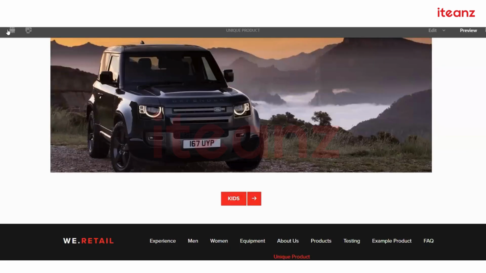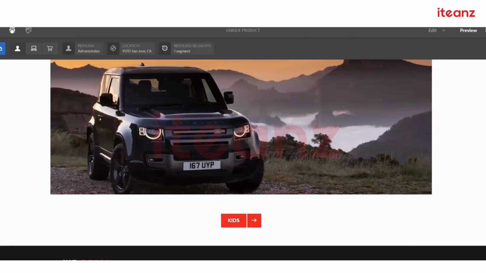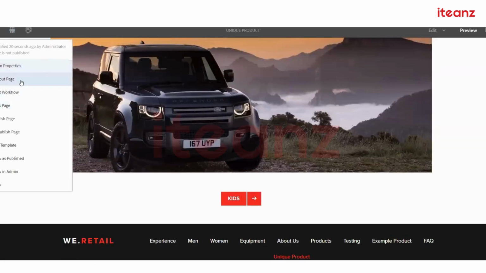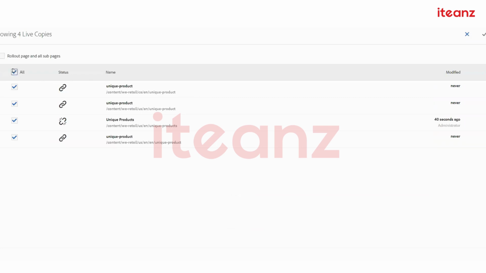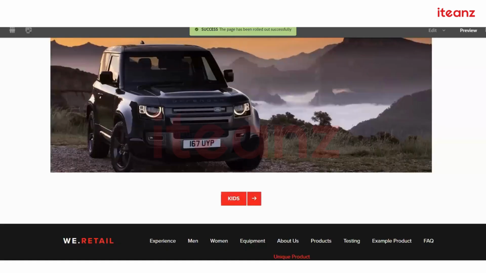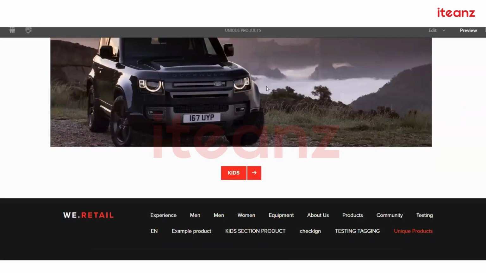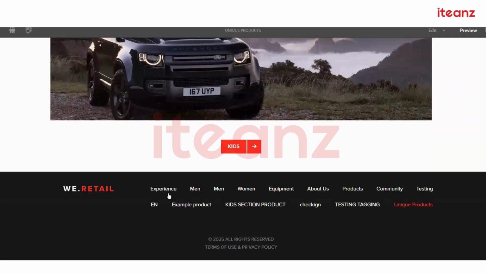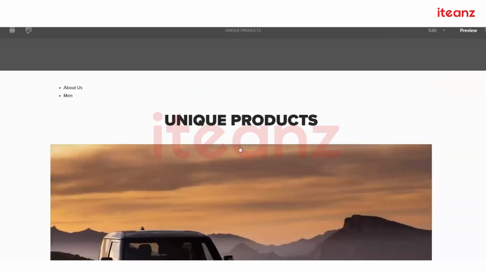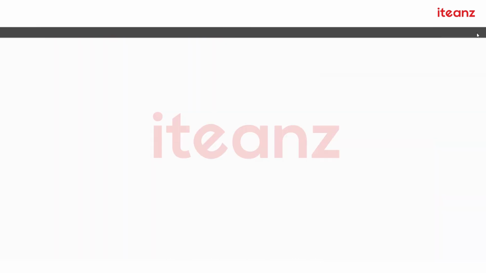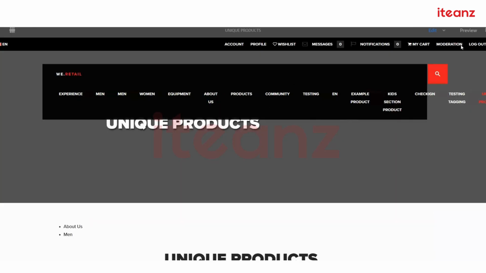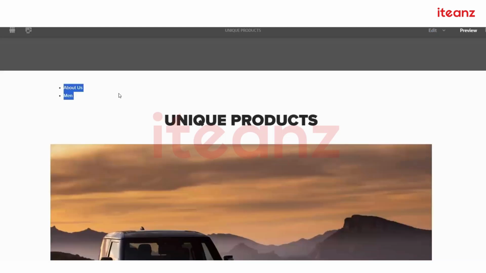So I'm going to roll out the entire page. I'm going to roll out the entire page. Respective thing I added, the page has been rolled out entirely. What happened is I didn't refresh. Still, the kids section product is showing. So I refresh the page. There are no changes with the list component because the inheritance has been broken.